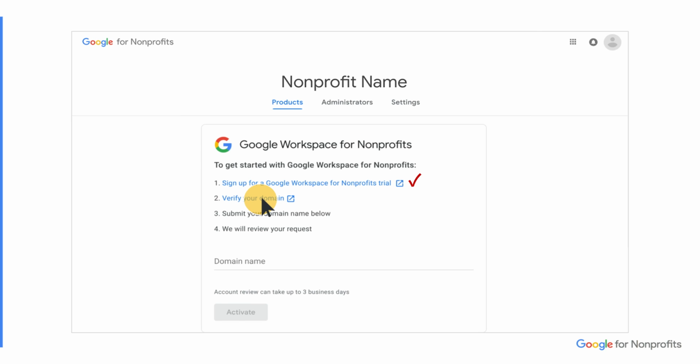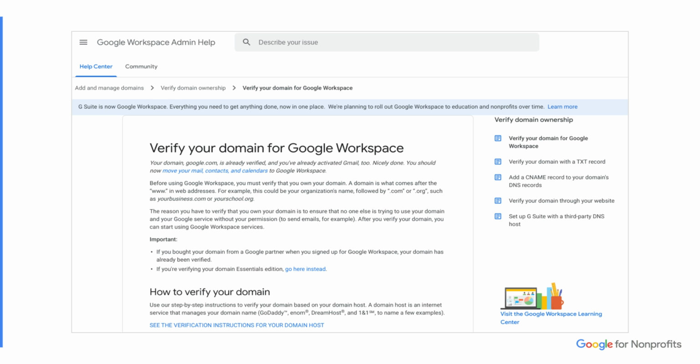If you click this link, it will take you to a Help Center article that walks through the details of what it means to verify a domain. The reason this is important is that verifying your domain shows us that you own that domain and you actually have permission to do things like sending emails from that domain. So it basically protects your nonprofit.